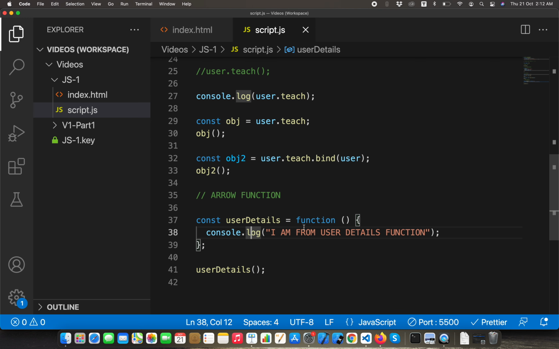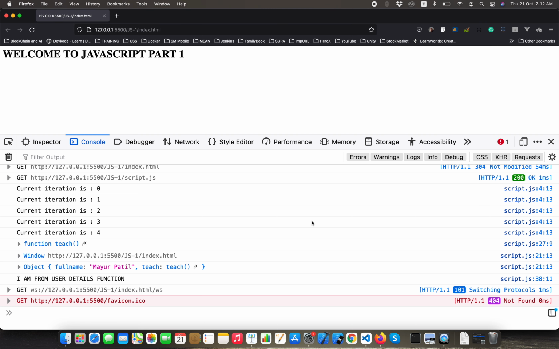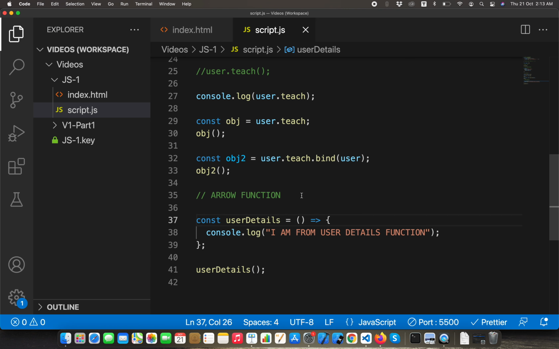But can we modify it as an arrow function or as a lambda function? It's very easy to do that. We can simply remove the function keyword and use an arrow like this. And that's all. If you reload the page, you can see it is still printing the data. So the function keyword is gone if you're defining it as an arrow.